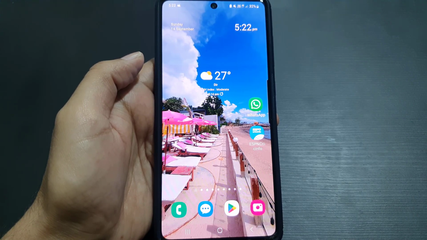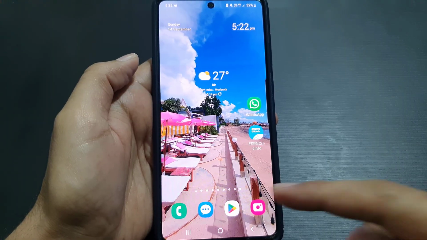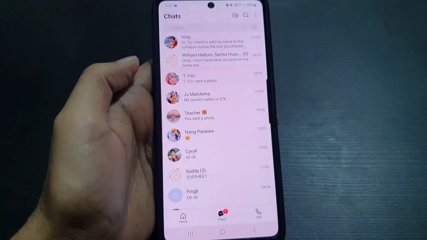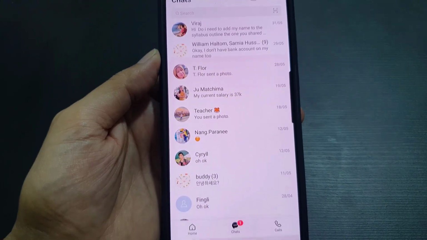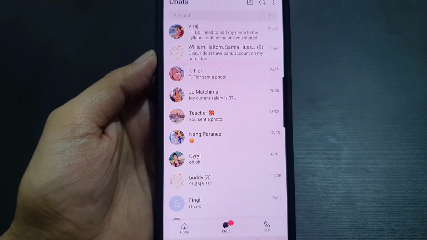In today's video I'm going to show you how you can block somebody in the Line application. So let's start our video. First thing you need to do is to open the Line application. Here you will find the people that you have chatted with.